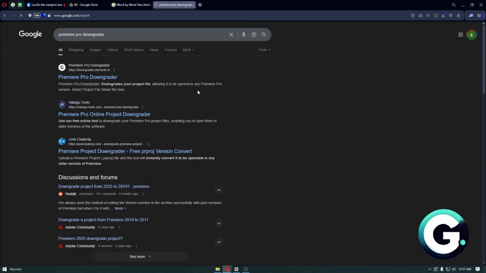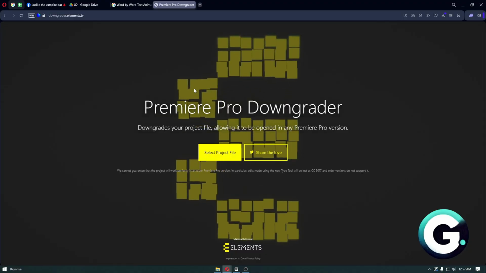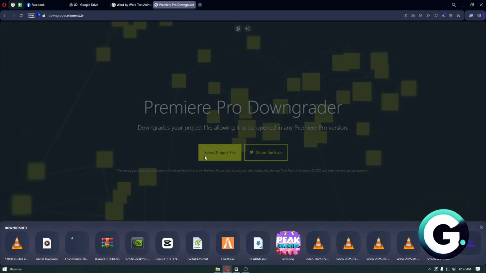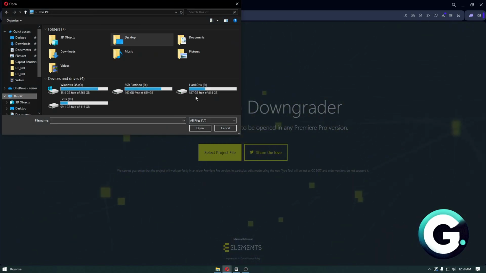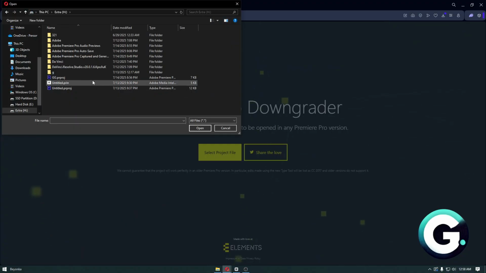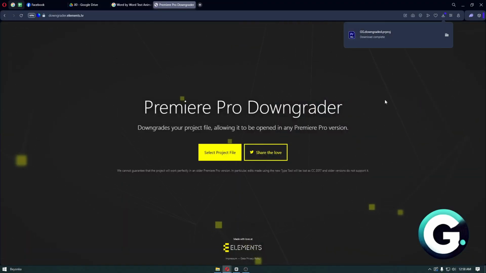The first thing that you want to do is to simply navigate to this website called downgrader.elements.tv. From here, you can just select your project file. So in my case, it's going to be inside this specific hard drive right here. Select your file, and right after that, this will download your project file, allowing it to be opened in any Premiere Pro version.